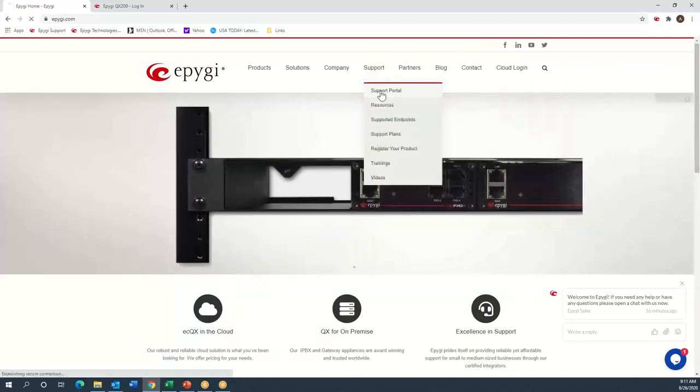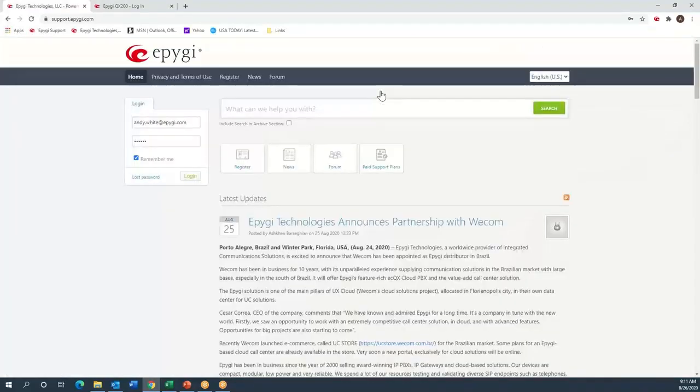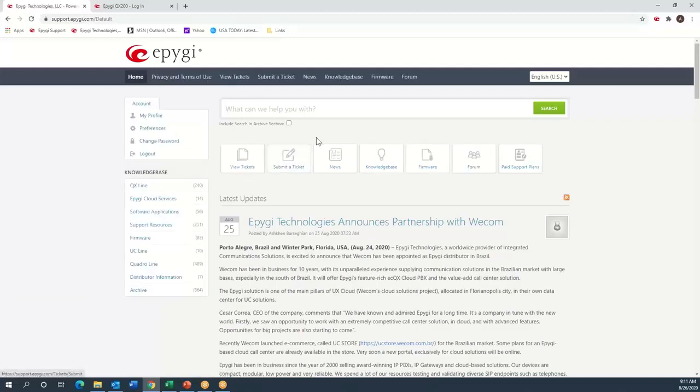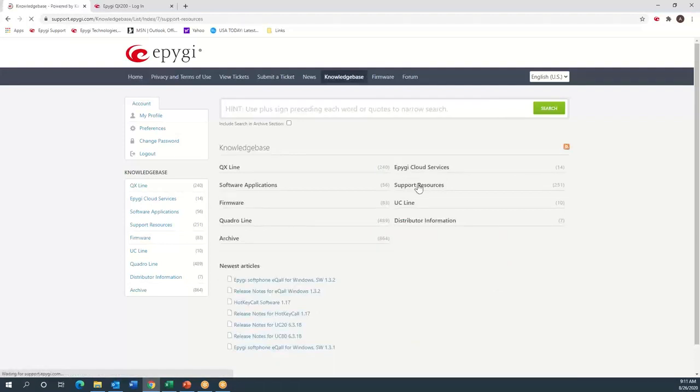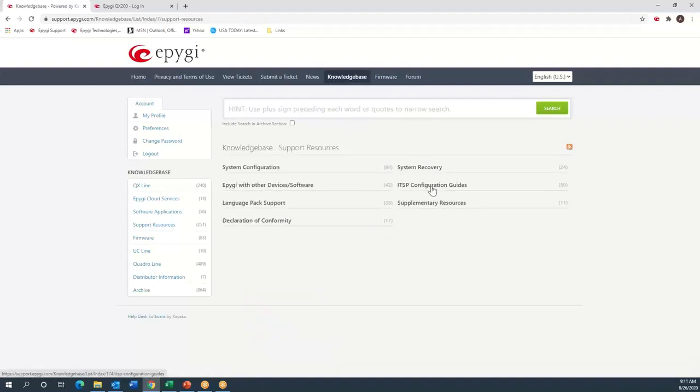If you haven't done so already, you can go to this support portal and register to get an account. There's no obligation in doing so, but you will need that account so you can log in and get information on the latest documentation, the firmware, manuals, and white papers. We have a lot of white papers, as I'll show you here. We're going to take you to the knowledge base, support resources, and then the ITSP configuration guides.